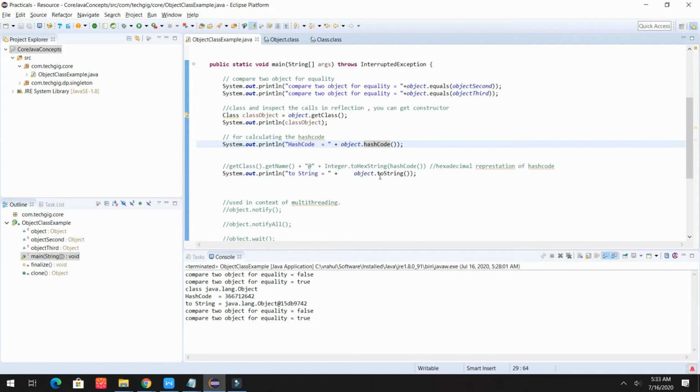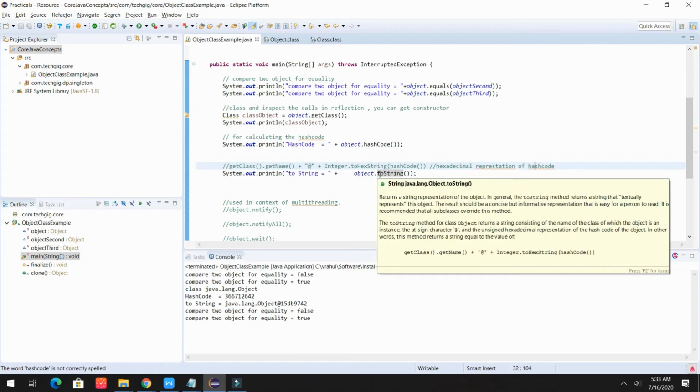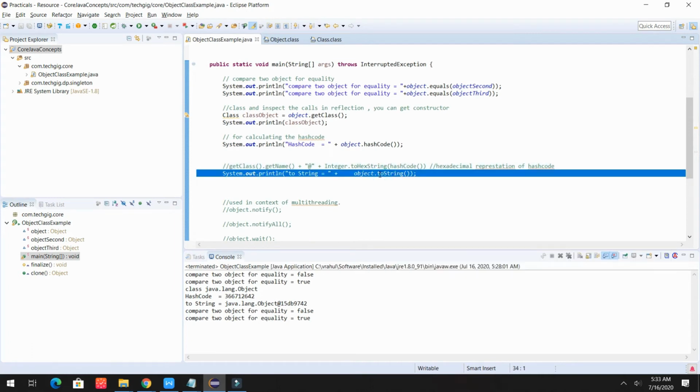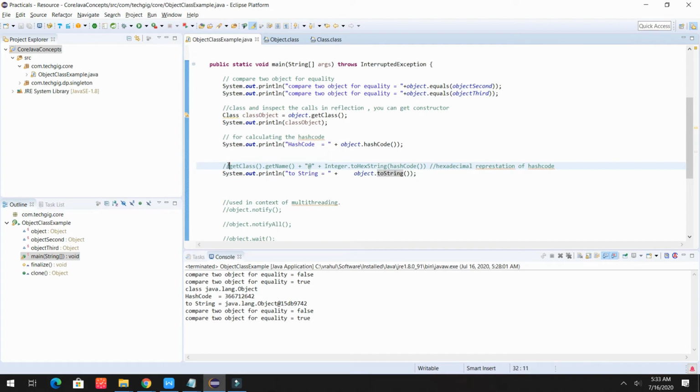There is another method called toString. If you see here, I have written a commented section over here. When you call this method, it returns a string in the format of the name of the class, followed by an at sign, and then the integer hash code shown in hexadecimal format.